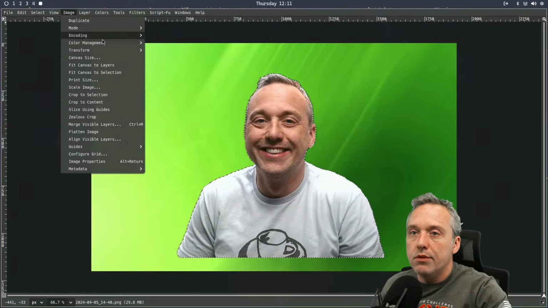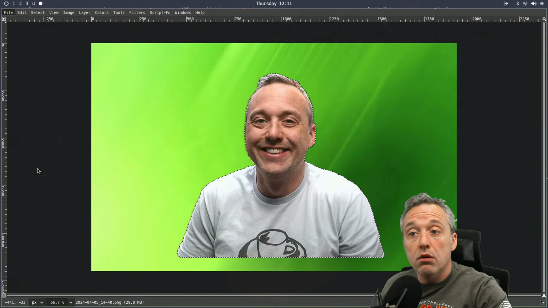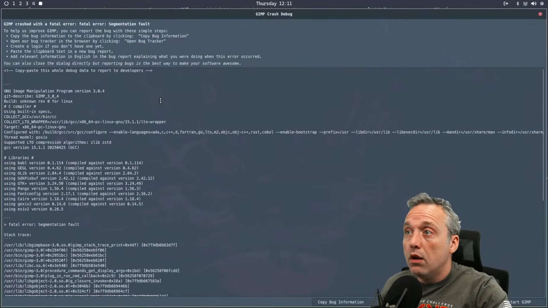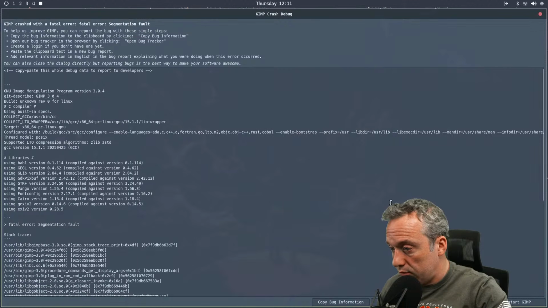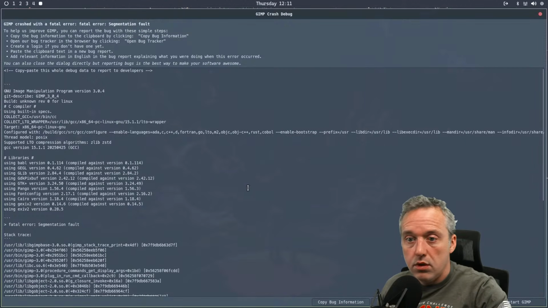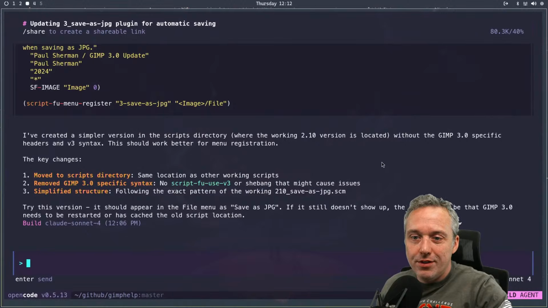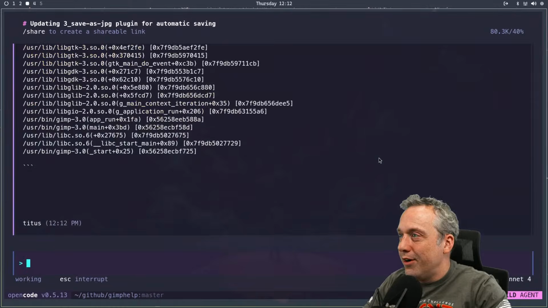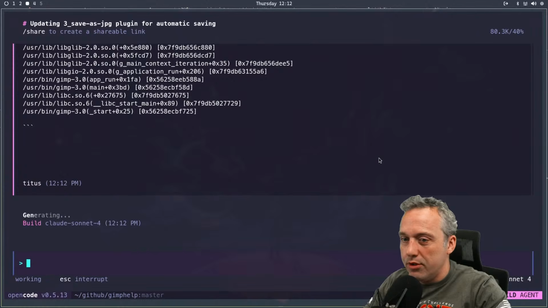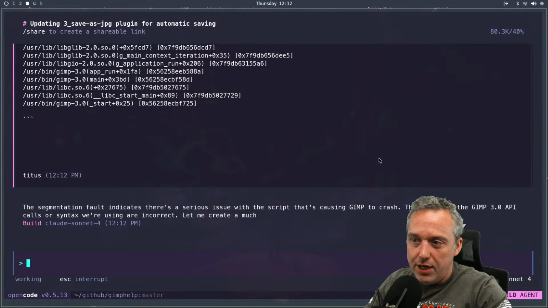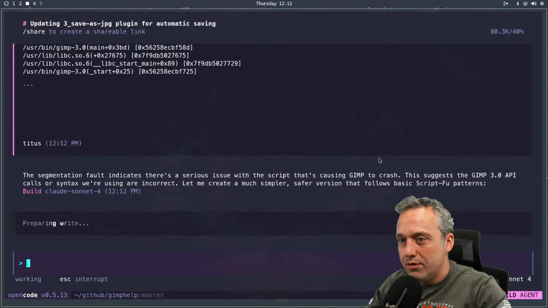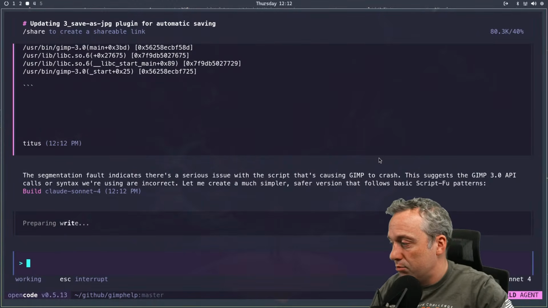So then we got that, and then there should be a file, save as JPEG. Oh. Okay. So we got us a crash. Seg fault. Sad face. Seg faulted it. All right, this is probably gonna blow up. We're so close to the token count. I'm pretty sure we're gonna have an issue. But let's see.